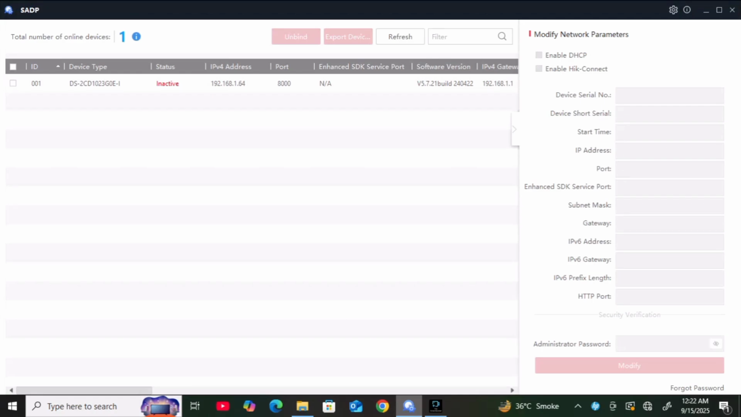Now you can see the default IP of the camera is showing in the SADP tool. You can see the camera is currently inactive. First, select the camera and create a password for it. And remember this password because it will be useful to you later. When you are adding it to the NVR, the camera will not be added without this password.